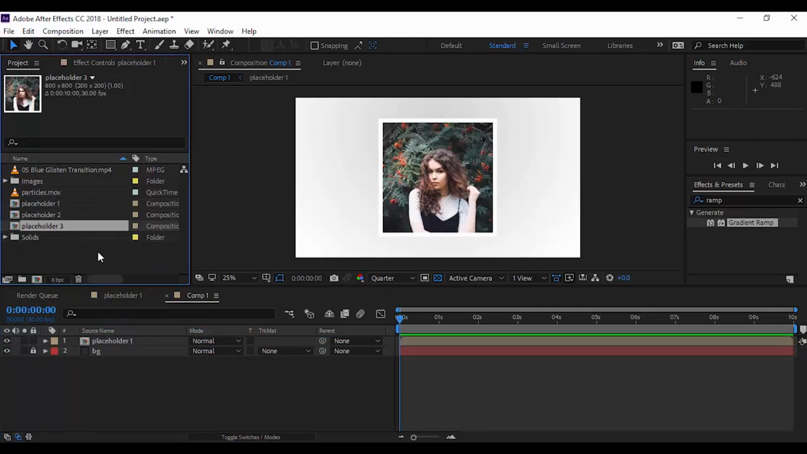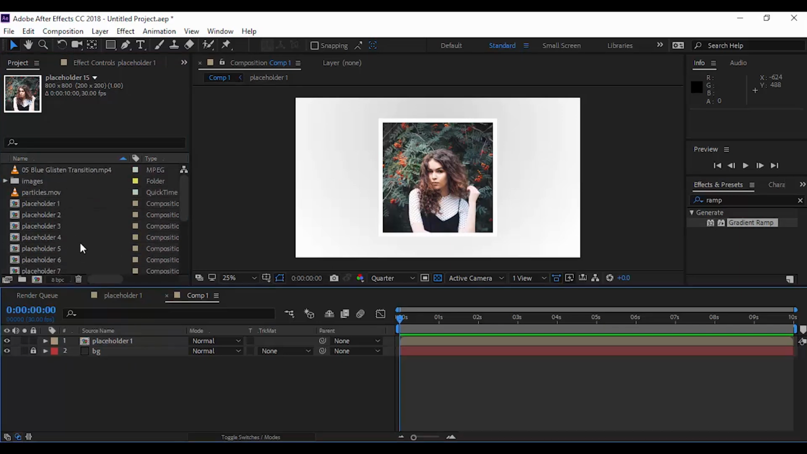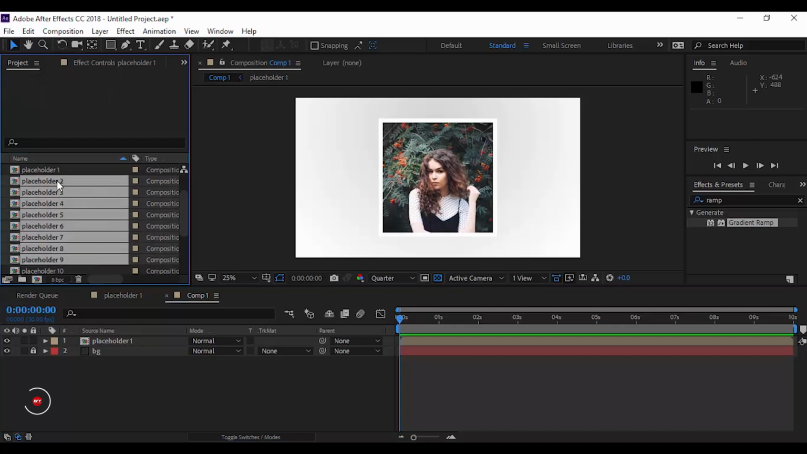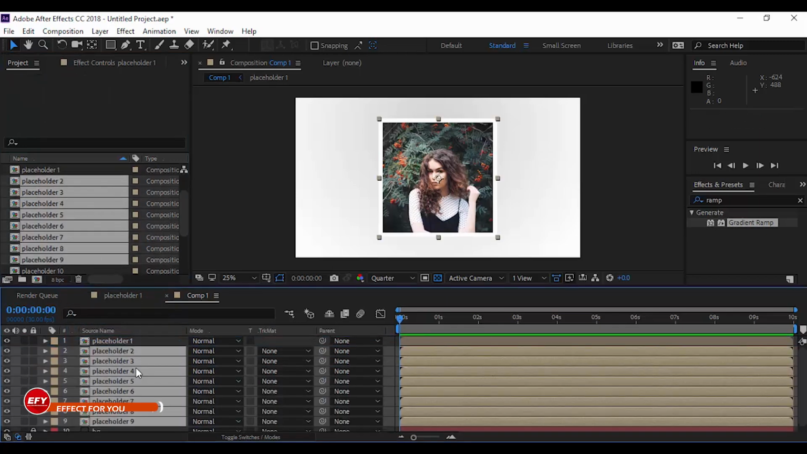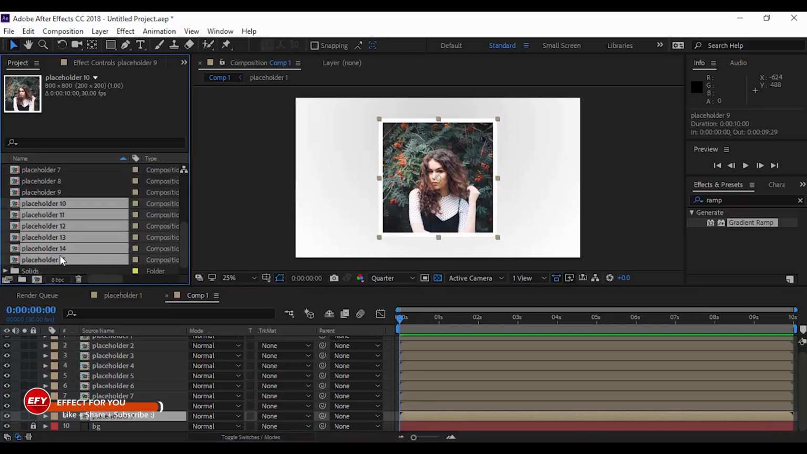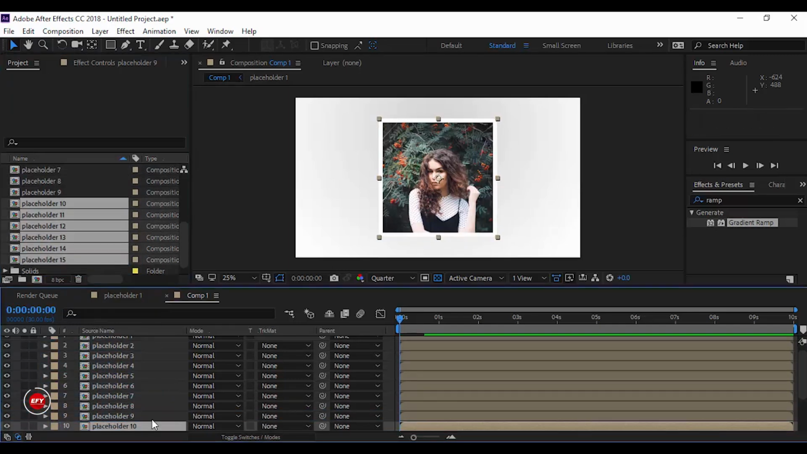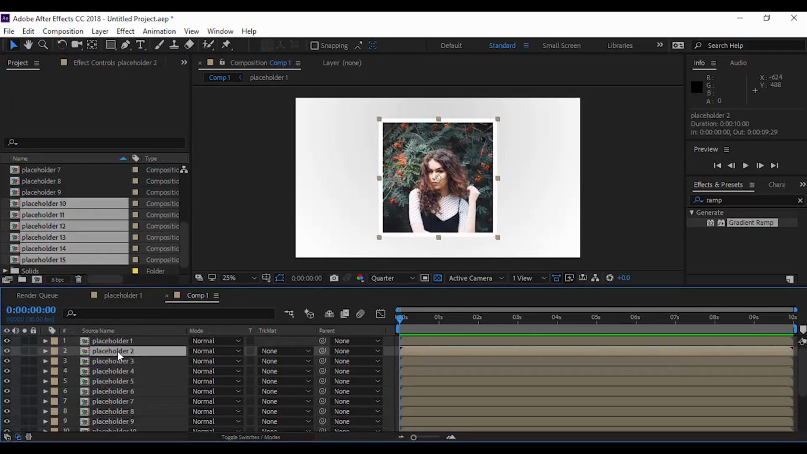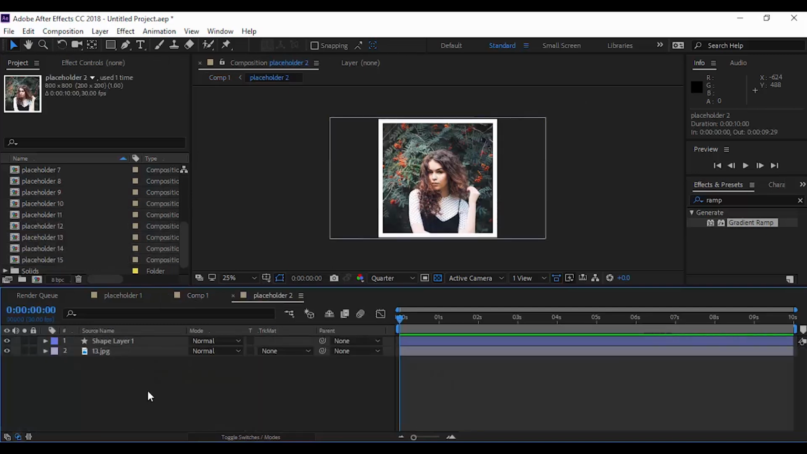Now go to the project window and duplicate the placeholder 1 comp multiple times. I have 15 images, so I am duplicating the placeholder 1 comp 15 times. You are free to use any number of images. The more images, the better your effect will be. Now drag all placeholder comps into the timeline.